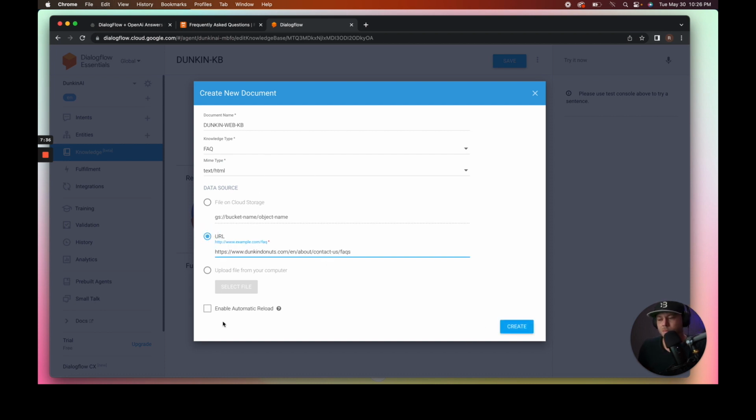Awesome. This is a cool feature. Enable automatic reload. And what does this say? By enabling automatic reload, DialogFlow will automatically reload the document every day at a time picked by the system. This feature is only available for documents sourced from public URLs. So, hello, Google. Love it. Now, this is going to take a while, depending on how many questions and answers there are.